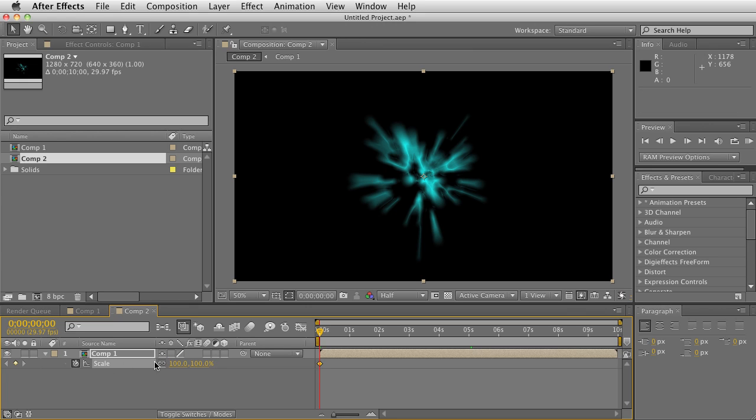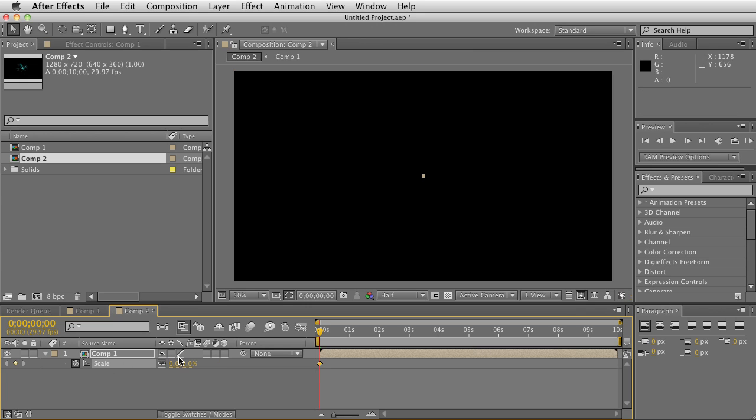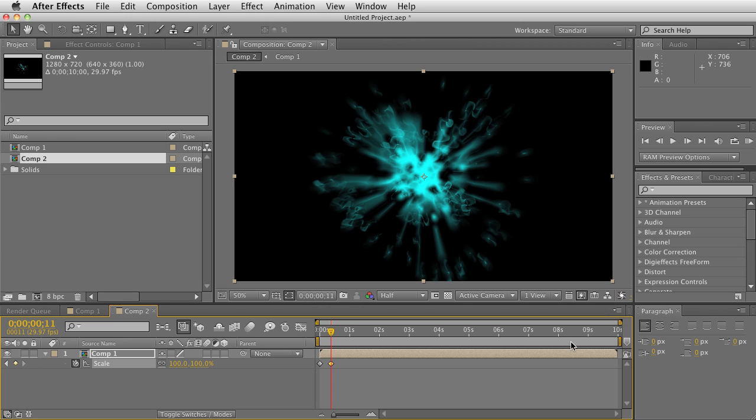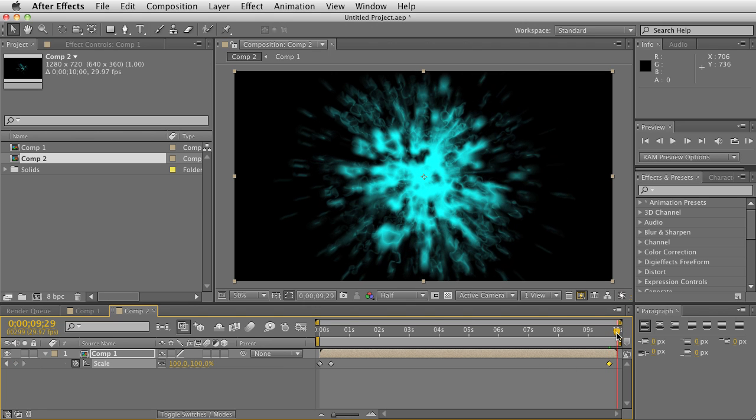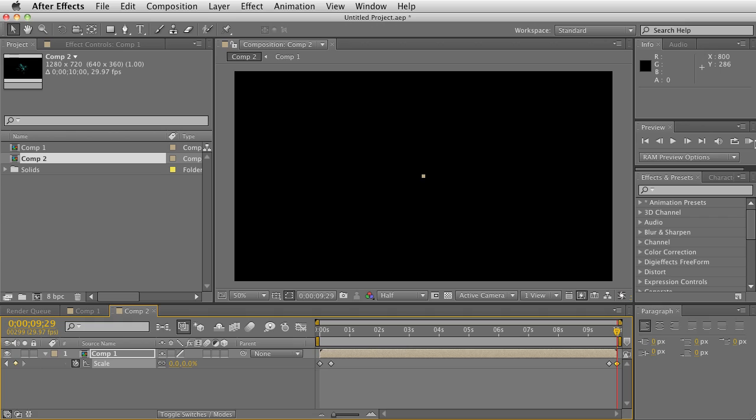We can set it to a keyframe, and we set it to 0. We go in by a certain amount. Let's set it to 100. We go to the end. We set a point here, and we set it to 0. So there's lots of ways to get the scale effect.